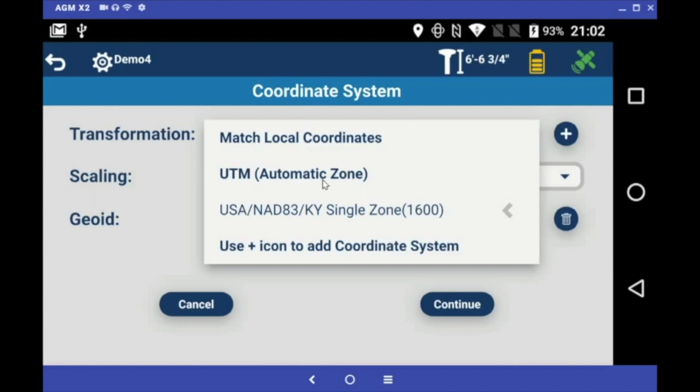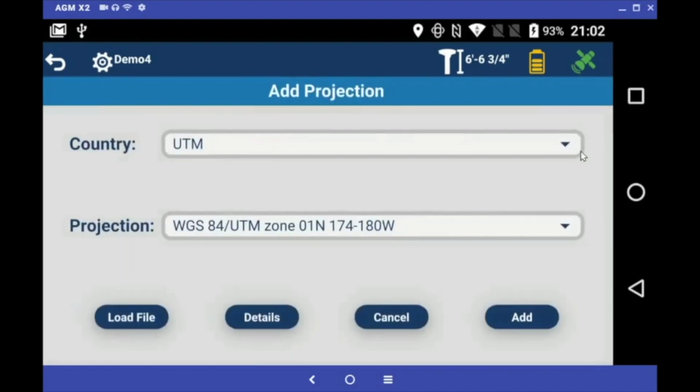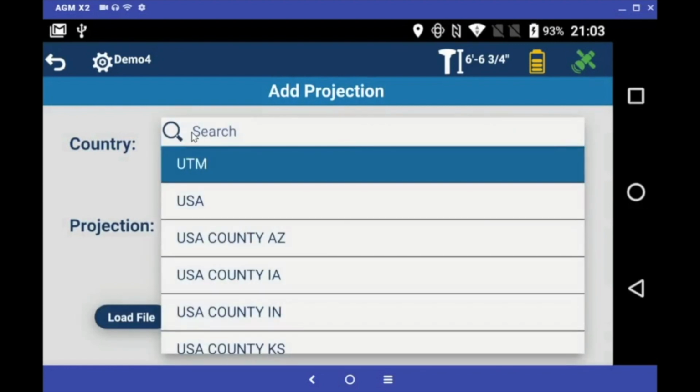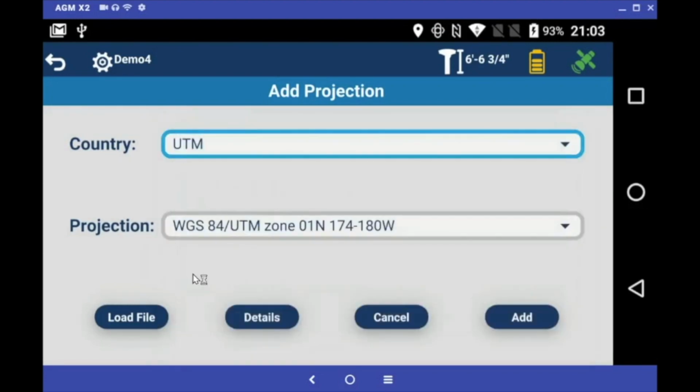Some other options are to do UTM automatic zone. It's just going to go ahead and take a measurement and select the correct UTM zone for you. This is a good option if you are starting with a blank job or you know that you're using UTM coordinates. And beyond that, you can use the plus icon to access the full Carlson coordinate library. So everything that's available in any Carlson product is available here. And I should note that these boxes are searchable by country and by projection name.